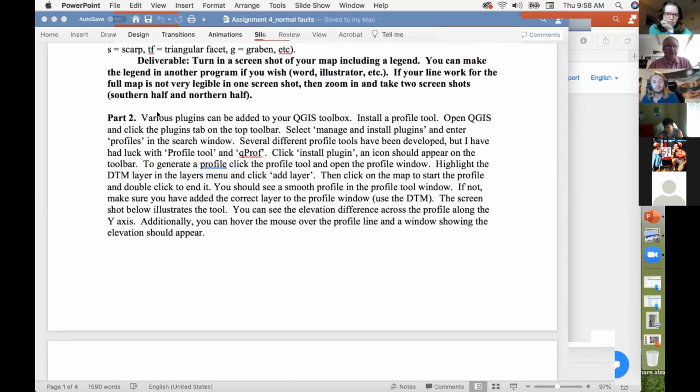The next thing, so we haven't done much work with profiles, so I want you to install a plugin to your QGIS, and I have some instructions in here on how to do it. I used one called QProf, but there's a bunch of different profile tools. Chelsea, have you used profile tools in QGIS? I've not. Okay. Well, I played with it and found it, and so you just go to Manage and Install Plugins, and you type in profiles or profile, and a bunch of different options will come up, and different developers have developed different plugins to make a profile tool.